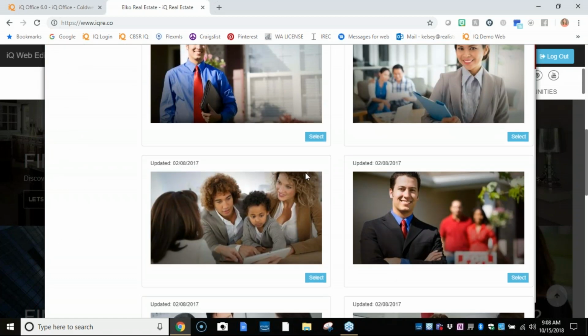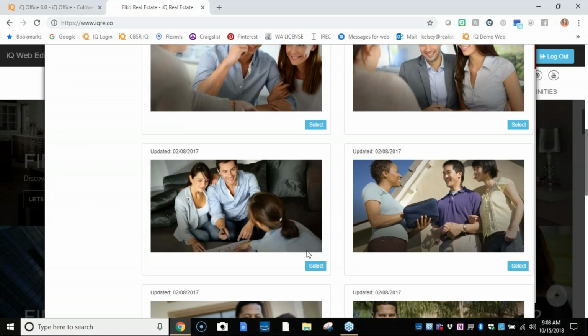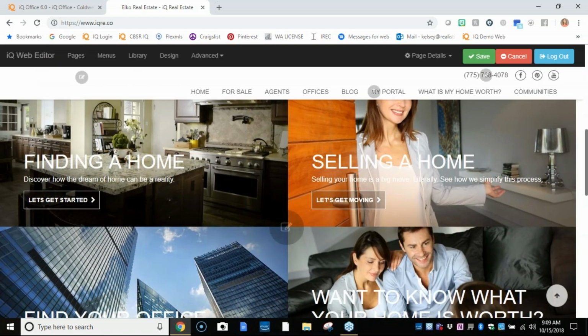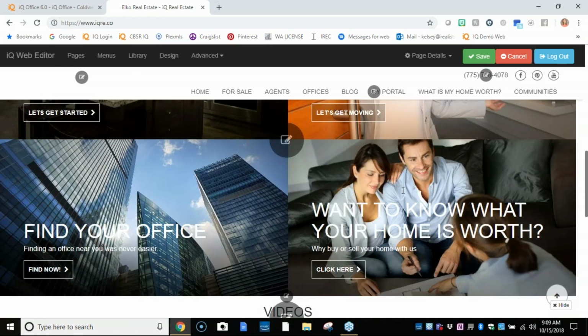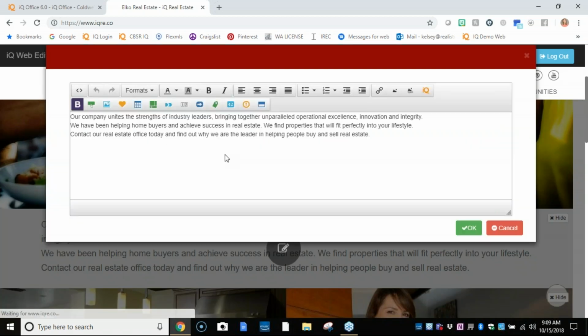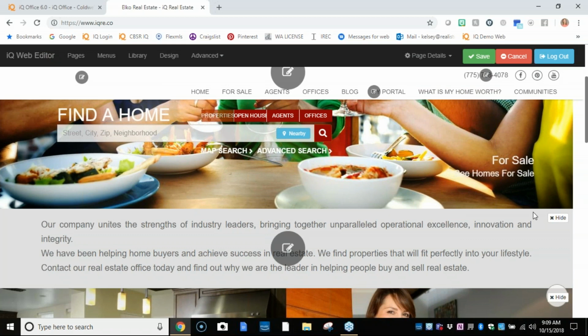So I can scroll through, I can say, hey, I actually really like this photo. I want that to be in there. I want this to be "Know what your home is worth." Select the IQ link and push OK. Now I can see that tile has changed. As I scroll up, I can also change this text. Very similar. Edit, type the text that you would like to change, push OK, click save.